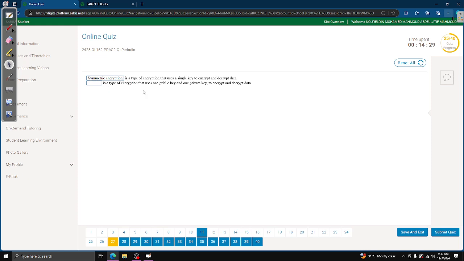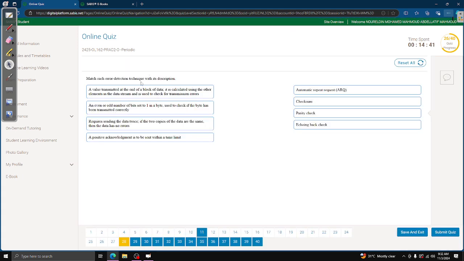Something is a type of encryption that uses one public key and one private key, one to encrypt and one to decrypt. This is the asymmetric encryption method. A value transmitted at the end of a block of data is calculated using the other elements in the data stream and is used to check for transmission errors. Keyword here is calculations. Calculations is usually associated with the checksum.